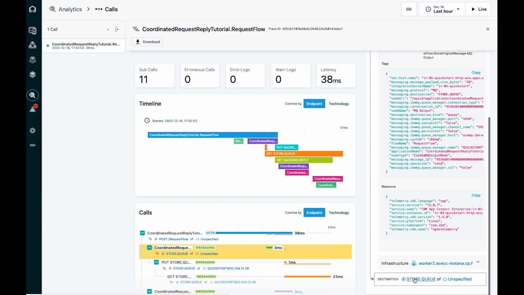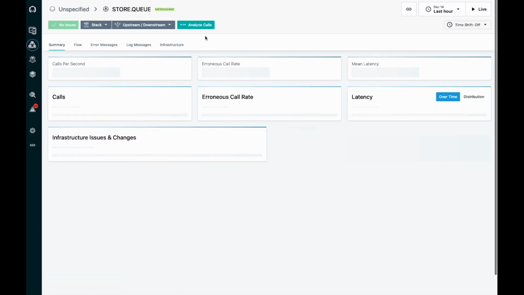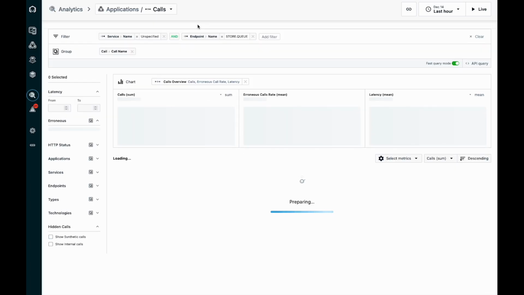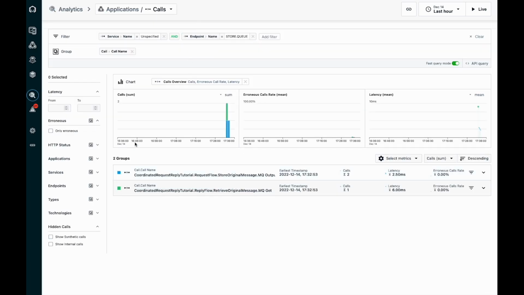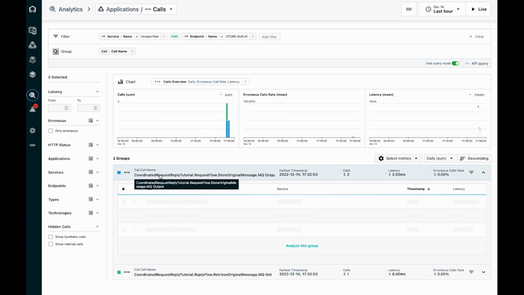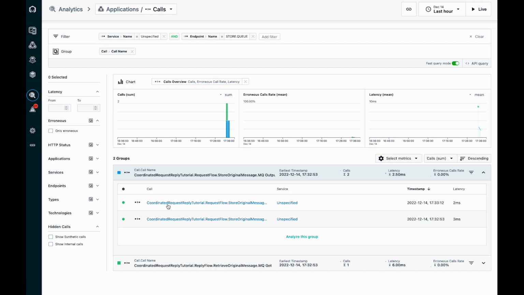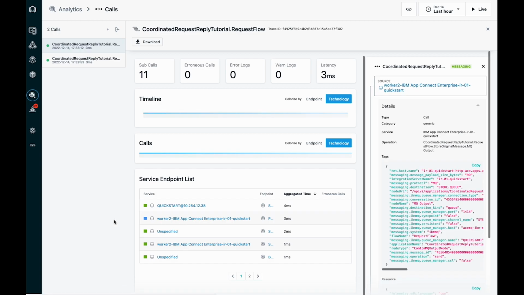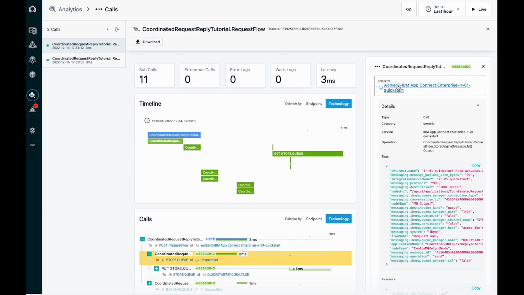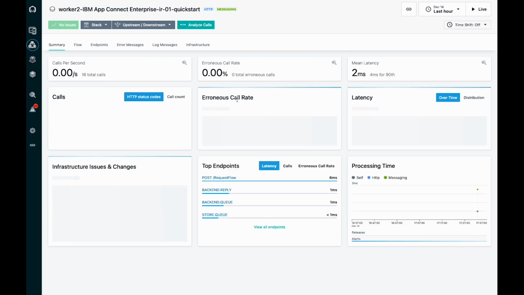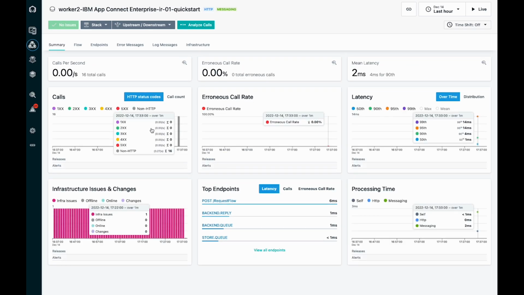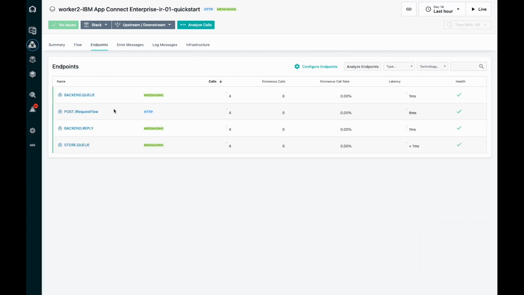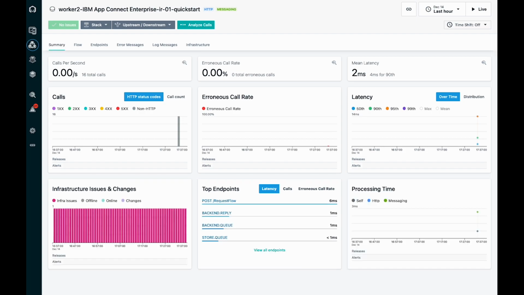I can click on the store.queue and click on Analyze Calls. And here I can see the calls that were made. I can drill down and click on each individual call and see information about the endpoint. This page here shows me a summary for all the calls that were made. I can click on endpoints and view the endpoints, and I can see the calls. So this allows you to observe how your software is behaving in your integration solution.